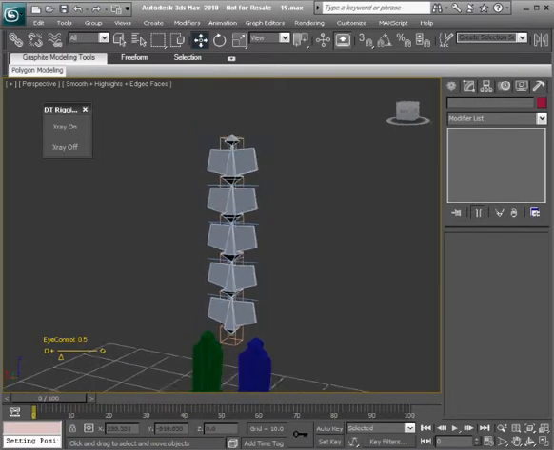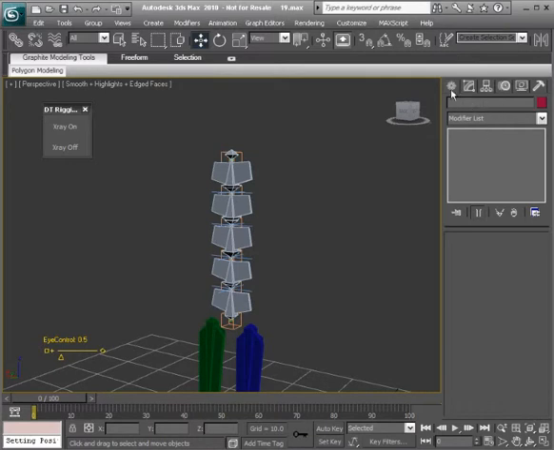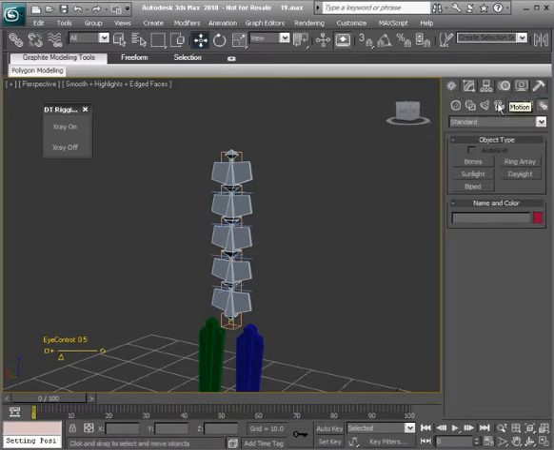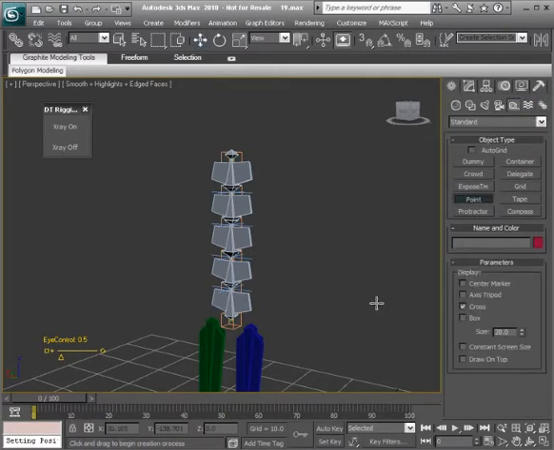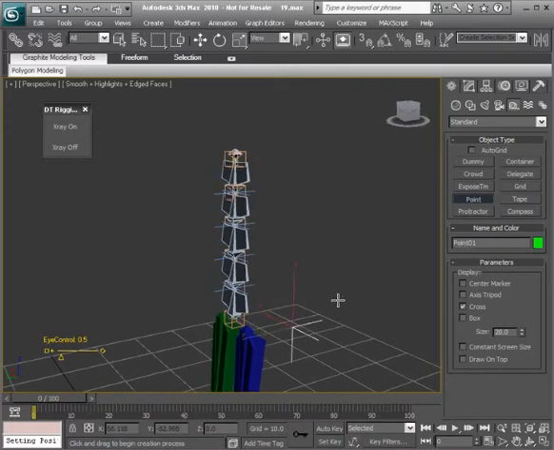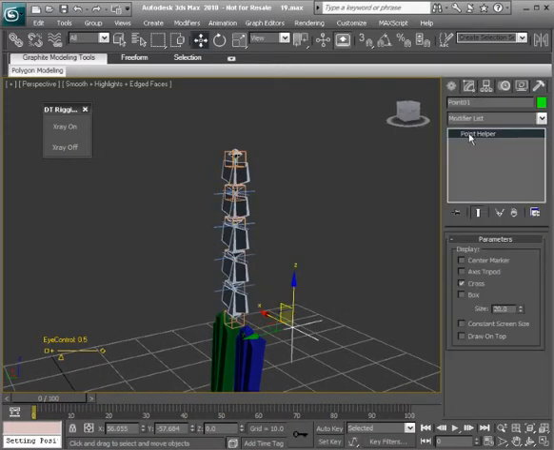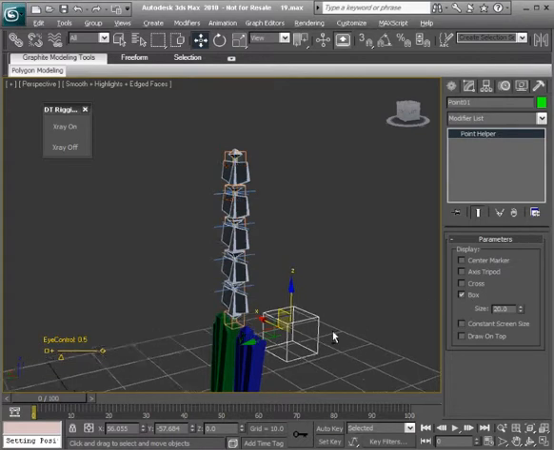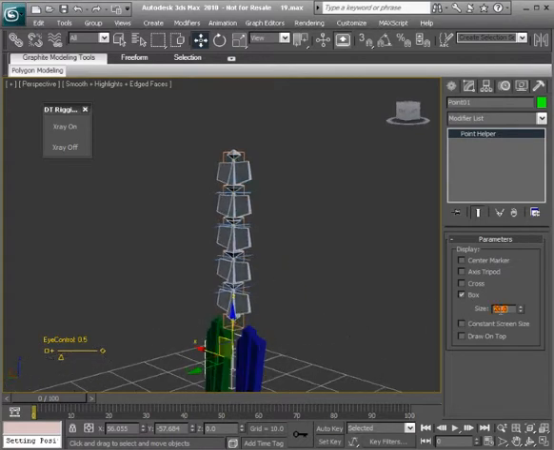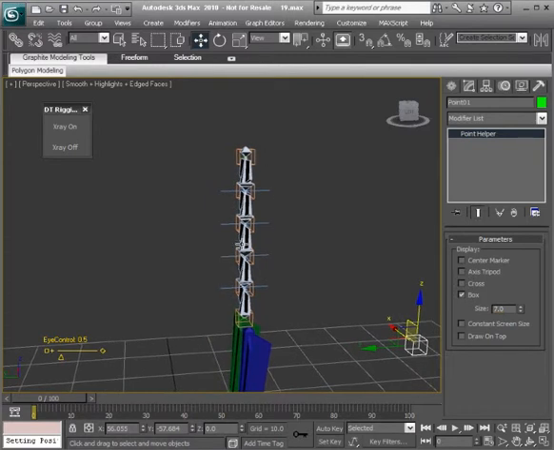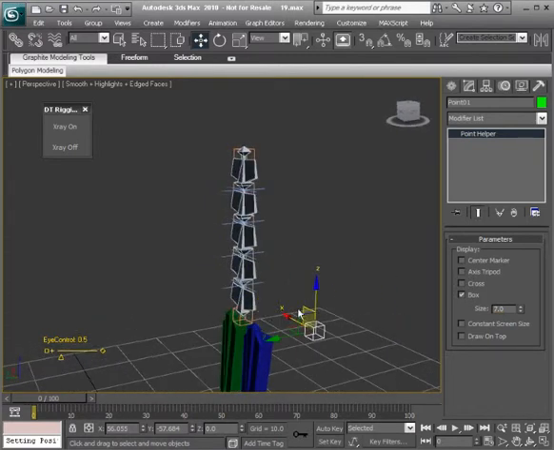So we can use more helpers for this. I really love those helpers. Let's go to the Create panel, Helpers, and we'll create another point helper. Alright, going to the Modify panel, I'll just make this a box and set the size to 7. So it's a little bit larger than the others, making it easier to select.